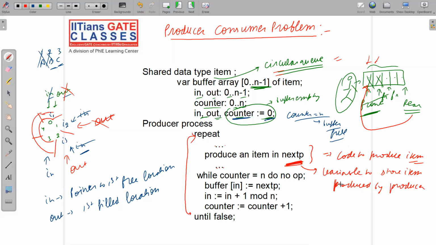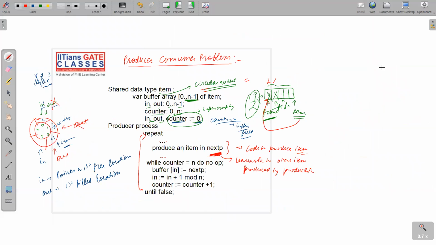Okay, so next is a variable to store the item produced by the producer. Whatever item is produced by the producer will be stored in the next p variable. If you want to visualize it, imagine a factory environment, and in that factory this is a very big structure. You can consider it as a almirah or some very big machine, and these are the slots: 1, 2, 3, 4 and 5 slots are there.